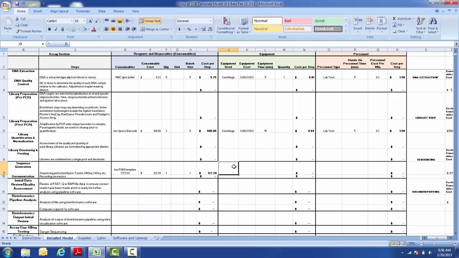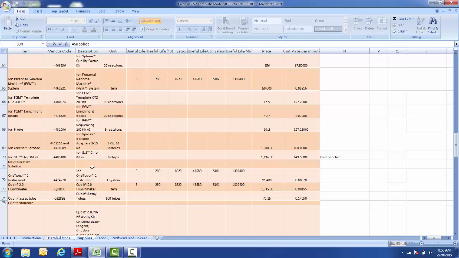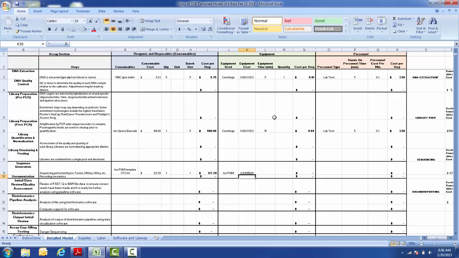Next up, you're going to want to add equipment, for example, your Ion PGM machine. And so just type that in, hit enter, look up your cost of your Ion PGM system, which we have right here. Enter how many minutes you are going to be running the system for. So we'll say you're running this for maybe 6 hours. And so it'll calculate your per minute cost of that equipment.